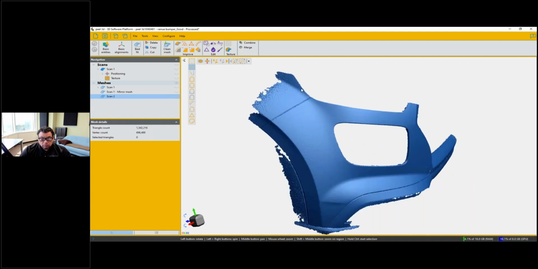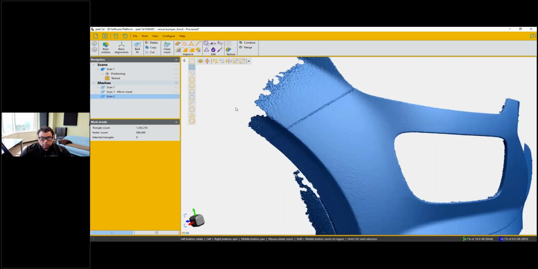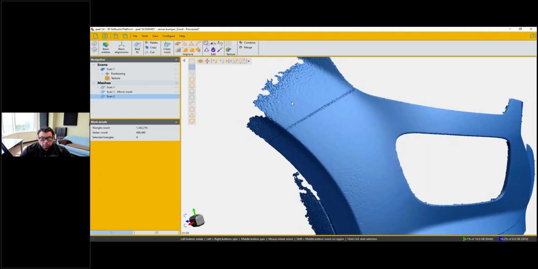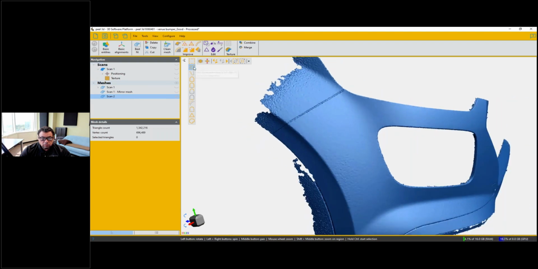So the first step is to trim away the unwanted data, and there's a couple different ways to do that. Probably the easiest way I've found to do it myself is to simply select a bunch of triangles here and just remove them. So we're going to use our freeform selection tool here, and I'm just going to draw a selection path and select all these triangles here.